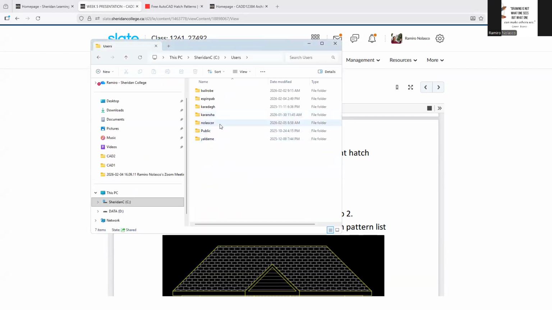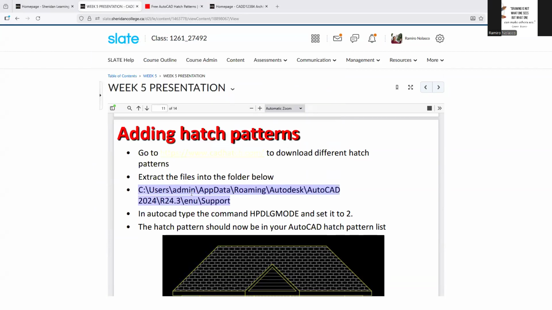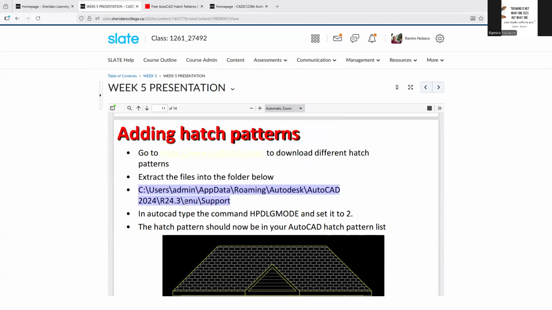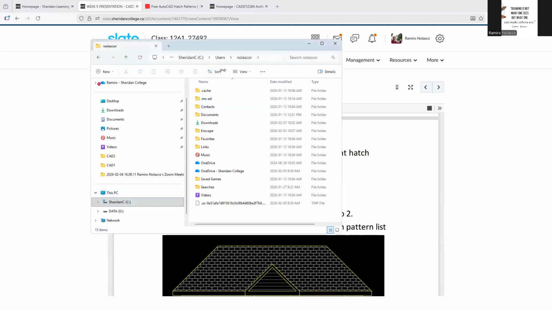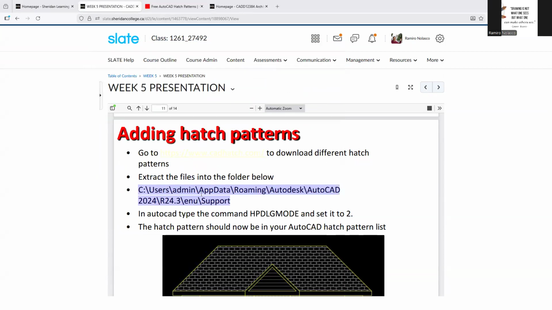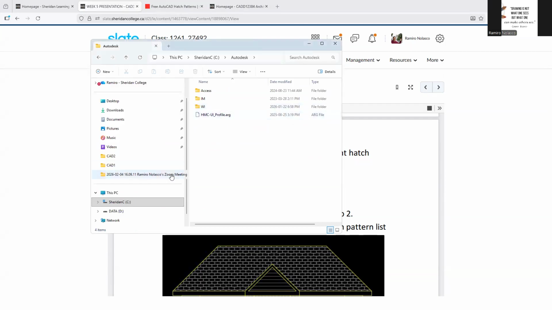No, I don't have admin. I might your username, no, last score, app data. Let's see. Do I have app data? No. Hmm, I think it's only go back, users, back one more, C, Autodesk, AutoCAD. Nope. Let me search for that first. Okay.